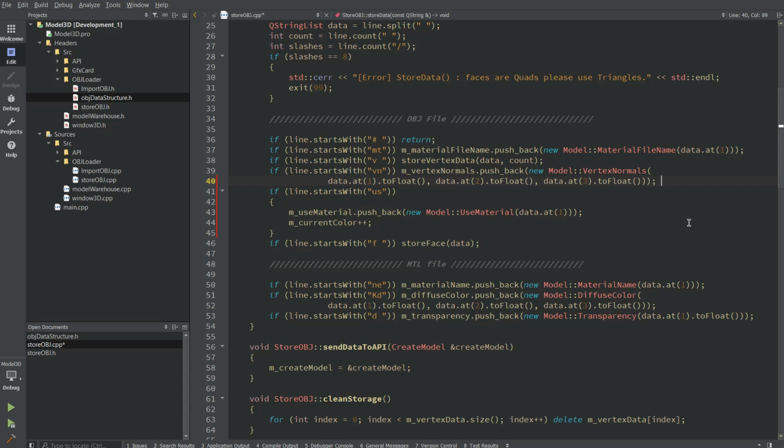Let's see what we've got. We've got hash. We've got more than we need: MTL, VN, US, and F, NE, KD. We're only going to need KD out of that lot. Oh no, we need the material name, possibly. No, we just need KD. Okay, looking good. I'm happy with it. Yes, I am.